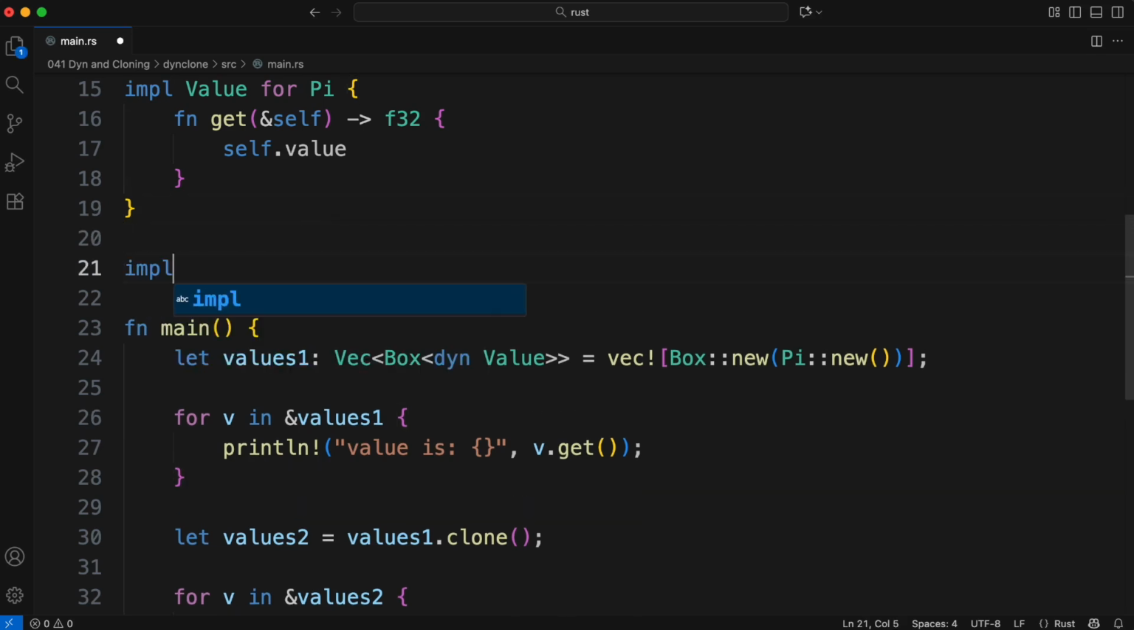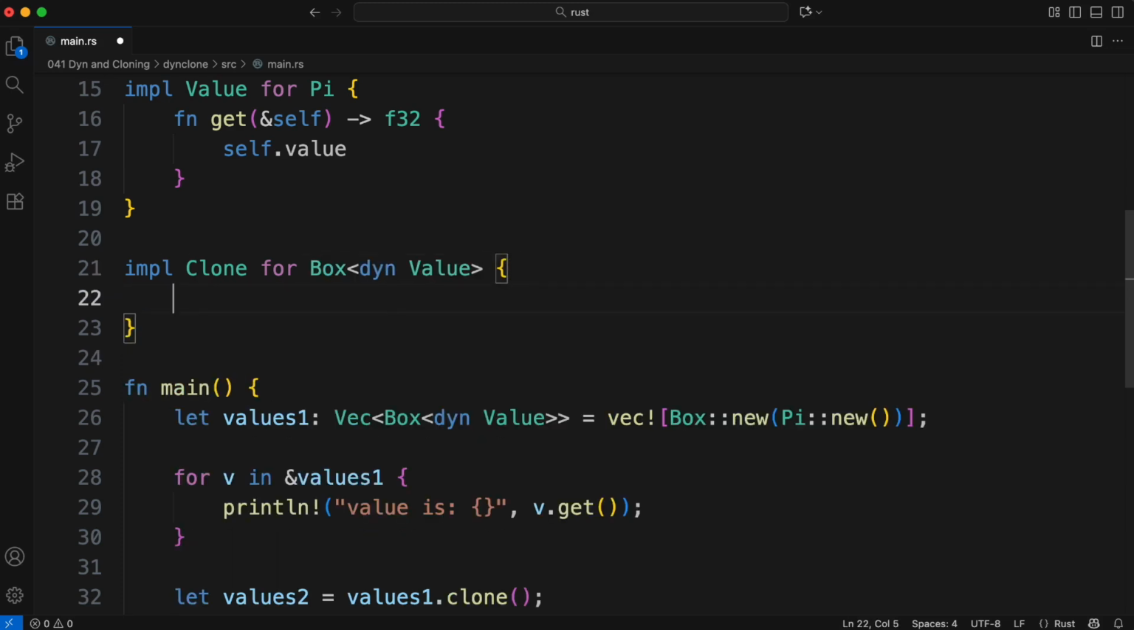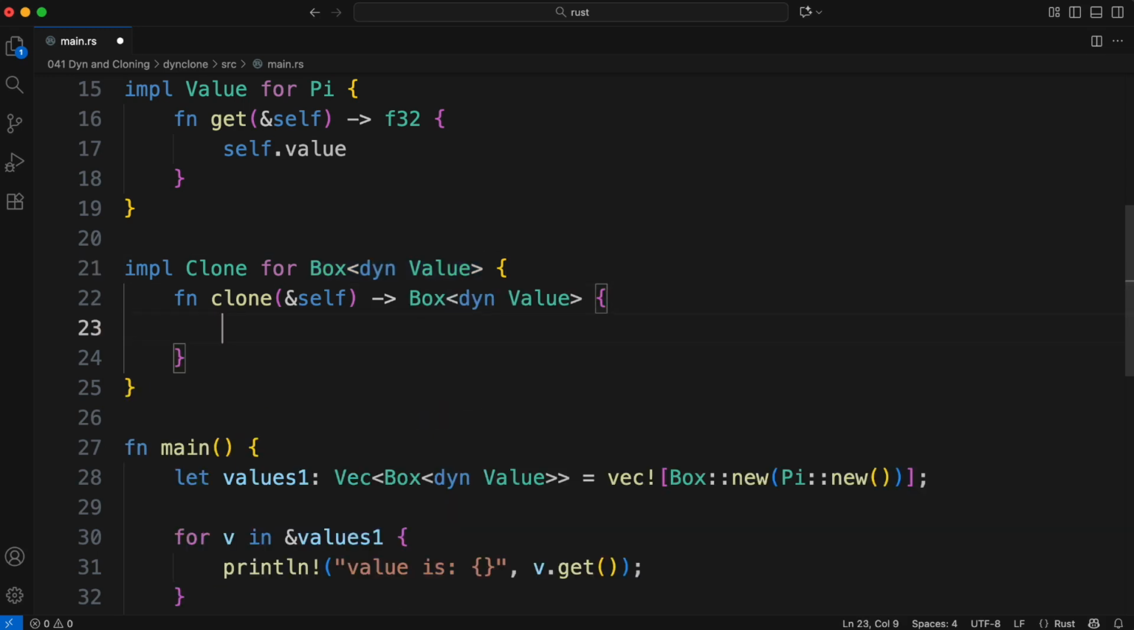So let's do impl Clone. We want to implement the Clone trait for the whole thing that we're putting in the vector, like this, so that that can be cloned. To implement the Clone trait, we have to have a function clone, and we want a self-reference here, and that is going to return, in this case, something of this type. I can put brackets in there.